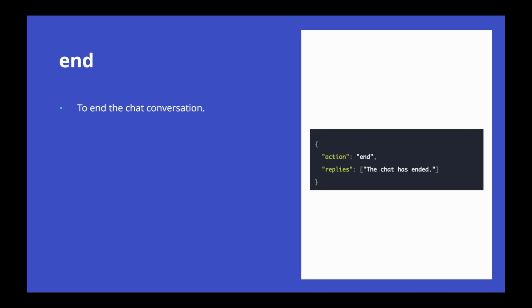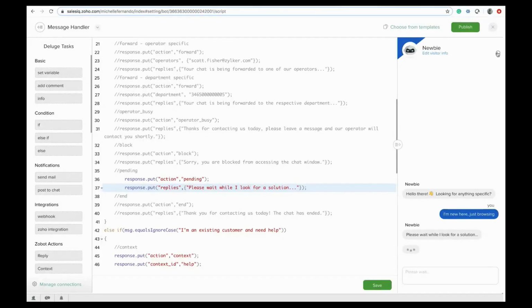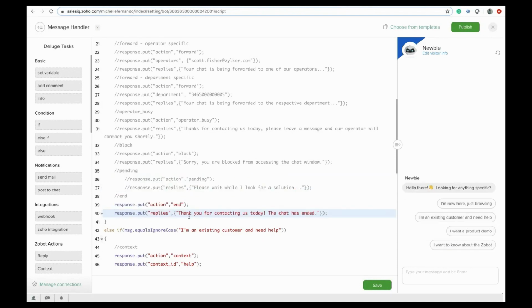we have the end action, in case the Zobot wants to end the chat conversation. So here it is. My action type will be end, and my reply says, thank you for contacting us today. The chat has ended, or something of that sort. All of these replies can be replies of your choice, but you need to define the action type and the replies. So that was the end action.